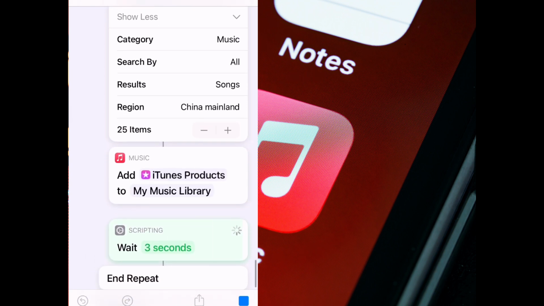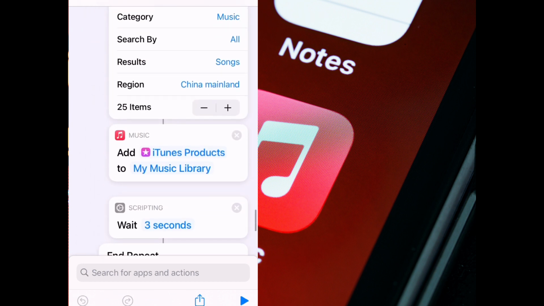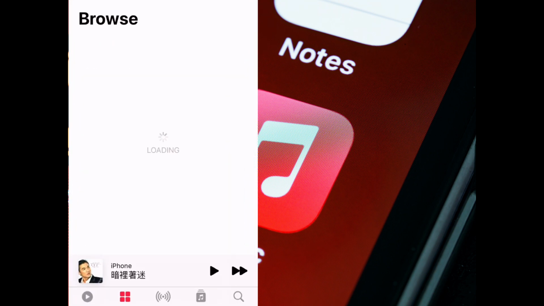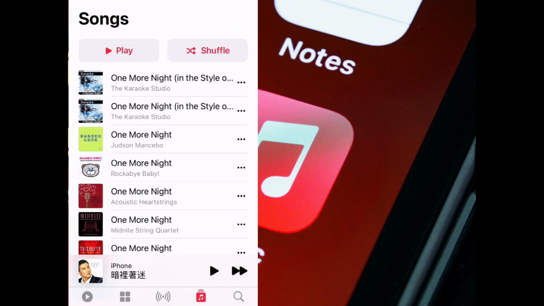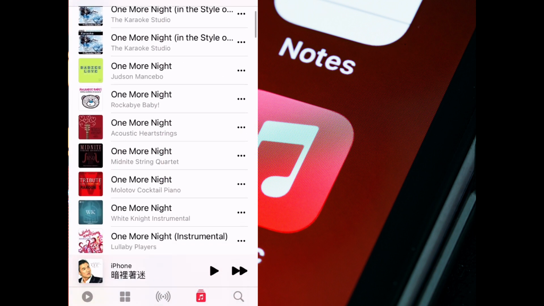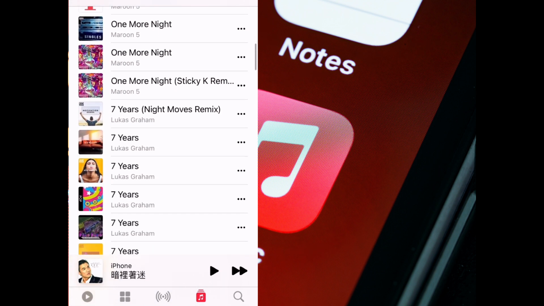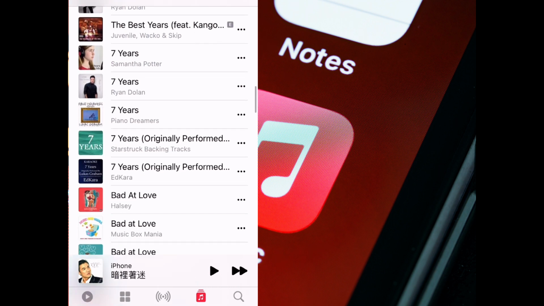This actually will add 25 items to your playlist. So let me just open Apple Music, the library, songs. You see, you get many versions of One More Night, and 7 Years, Better Love.